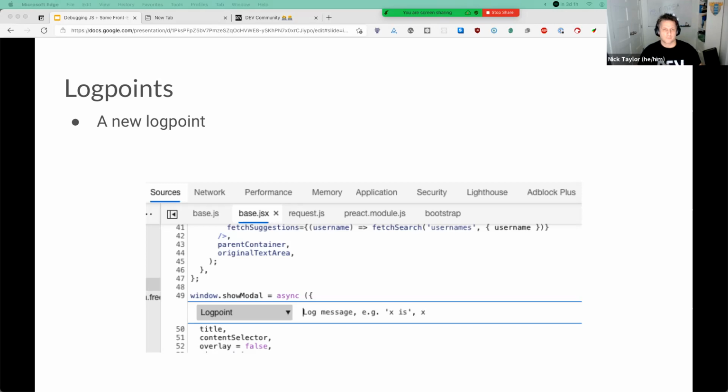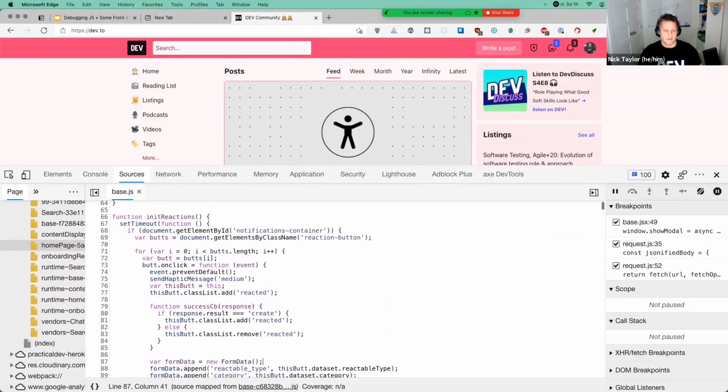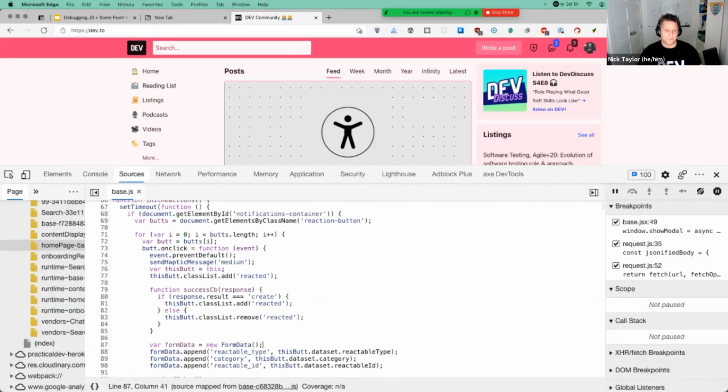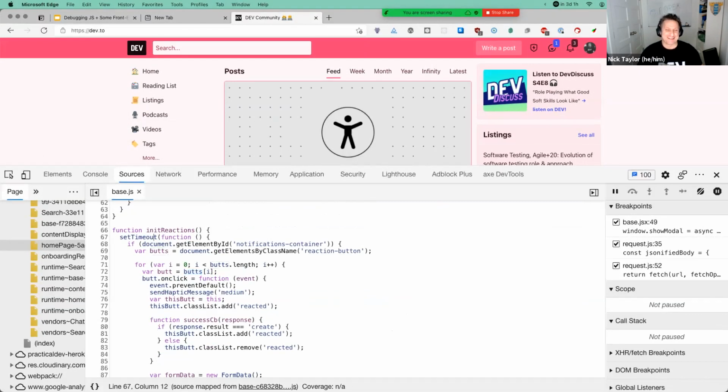So we're going to come here, and side note, we have a lot of buts variables in the Forem code base. I've been slowly trying to get rid of buts.